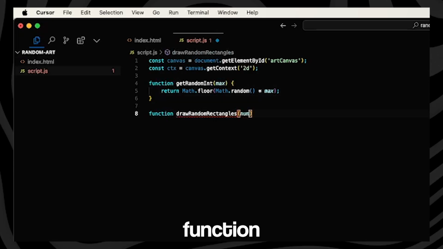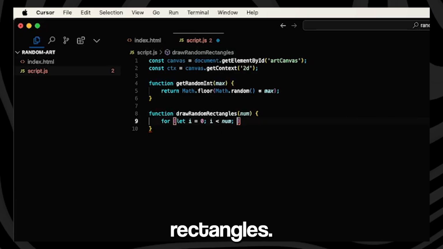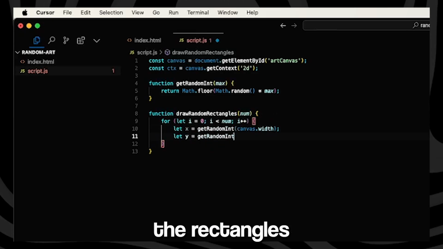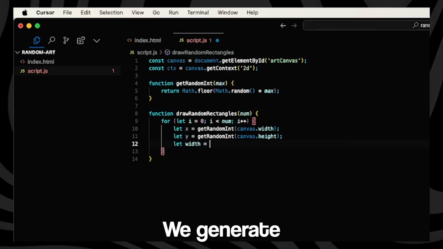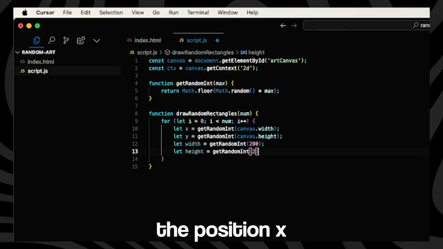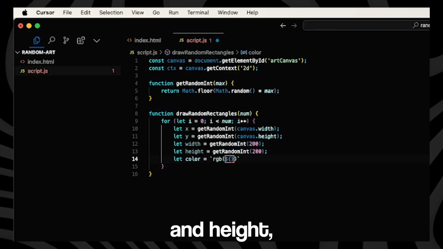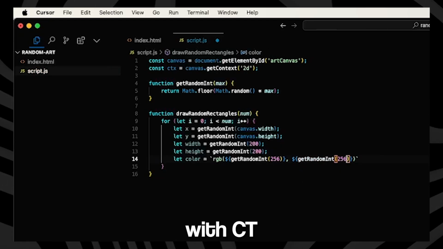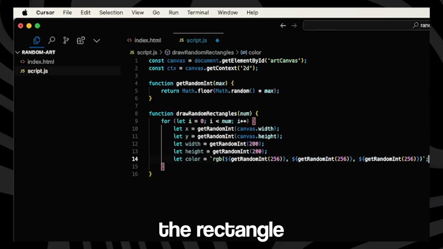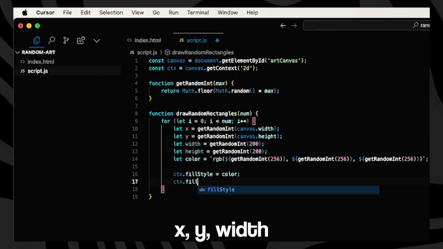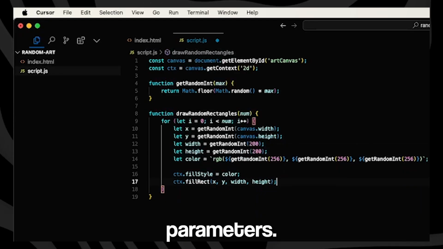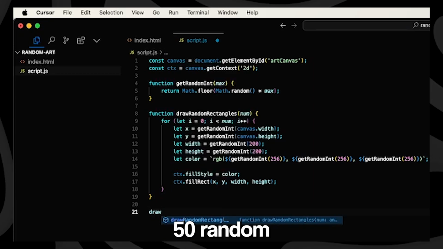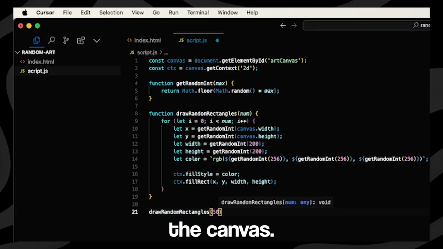Now let's create the main function that will draw all of our random rectangles. Let's add a loop to draw the rectangles. In each iteration of the loop, we generate random values for the position x and y, the size, width and height, and color of the rectangle. We then set the fill color with ctx.fillStyle and draw the rectangle with ctx.fillRect, with x, y, width and height as the parameters. Finally, let's call the function to draw 50 random rectangles on the canvas.